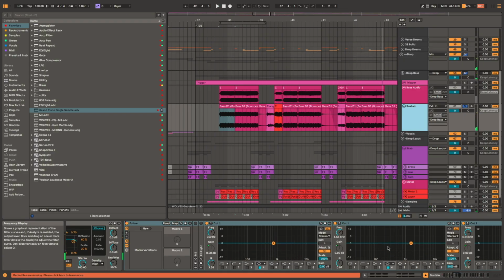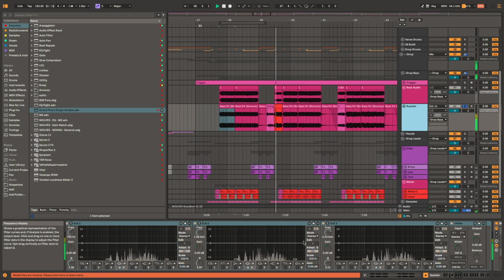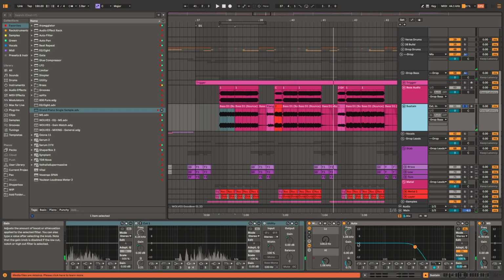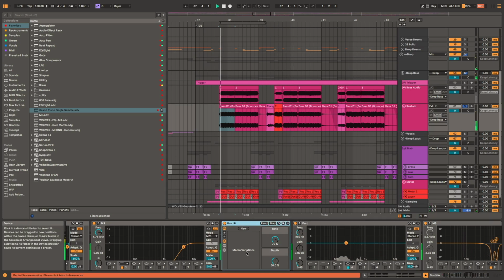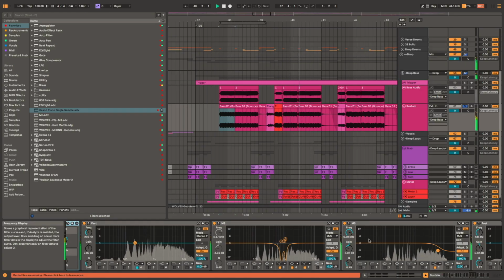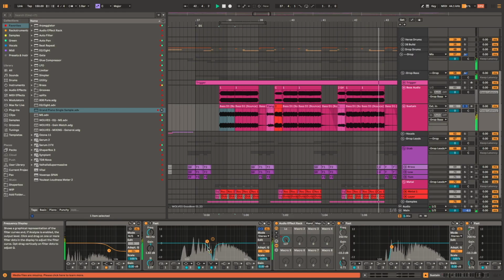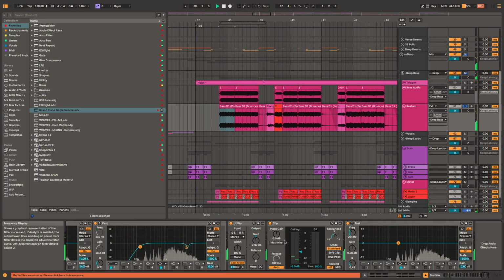And I could have used TDR Nova for that, but in this scenario, I want to be able to see, and I want to be able to change it a little bit more easily. Only letting the very top end of the sides through. It's being panned left and right. And then ducking a lot of the sides, and then ducking more of the lead. And then some final EQs.